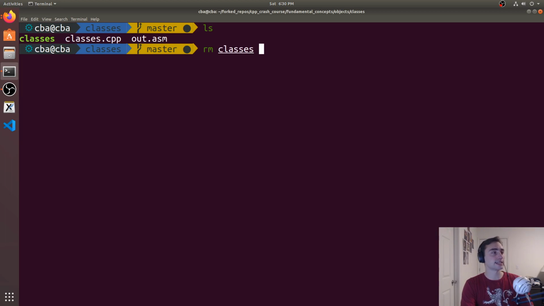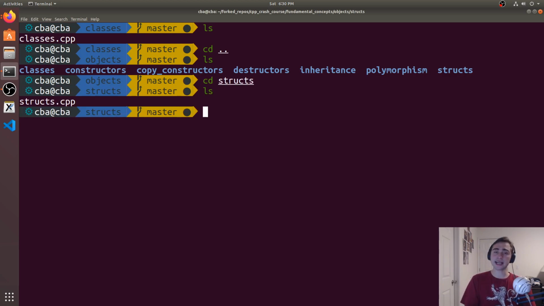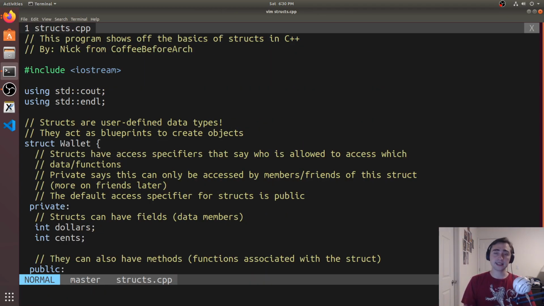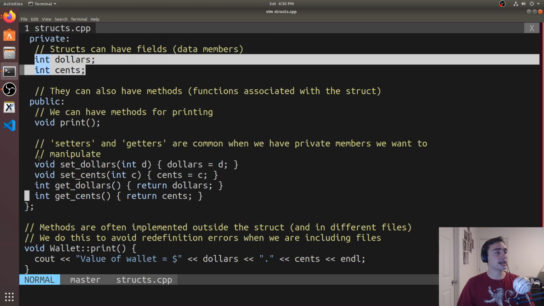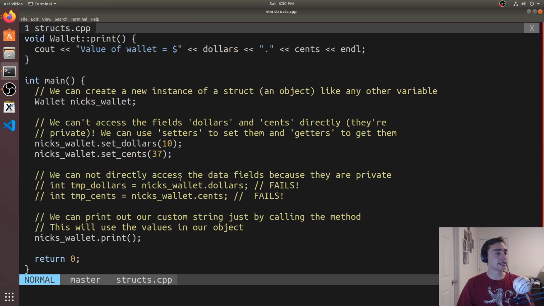So let's get rid of classes and out.asm. Now let's go ahead and look at structs. What's the difference between a class and a struct? Well, in reality, the differences are incredibly small. Here I have almost the exact same example. All I've done is replace the word class with struct, and you see it looks exactly the same: the same methods, the same private data members, the same public data members. Even the main function is exactly the same.